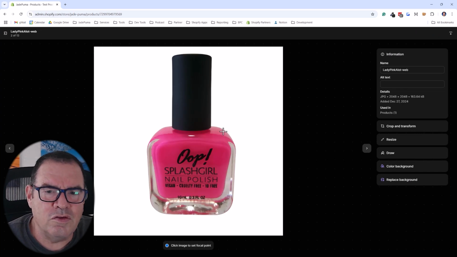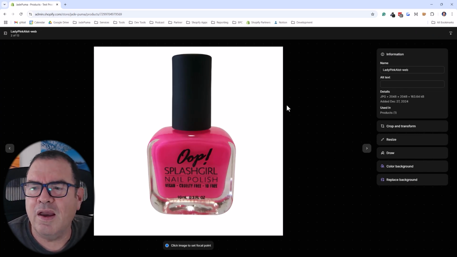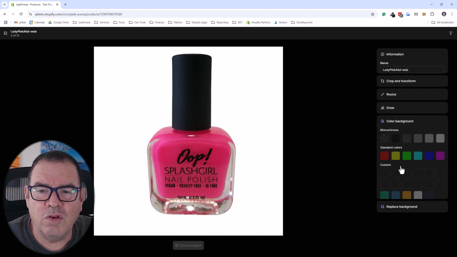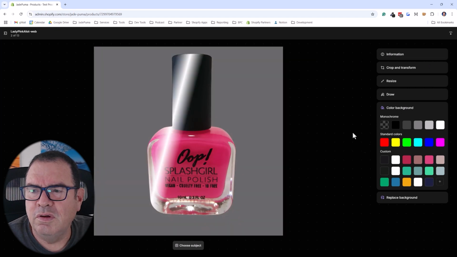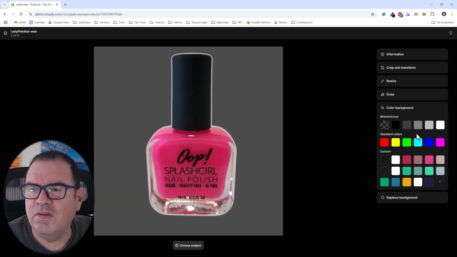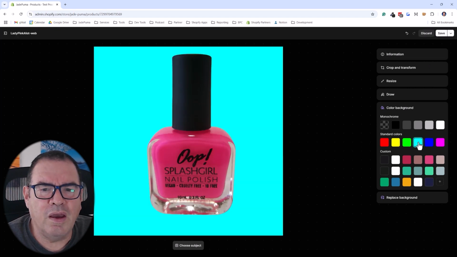This one already has no shadow. It already has the white background. But if you just wanted to change the color of the background, right, you could select the color background option, and you could say, well, I want that to be on a light blue background. You see how easy it is to make that happen. But let's say instead you wanted to replace the background.